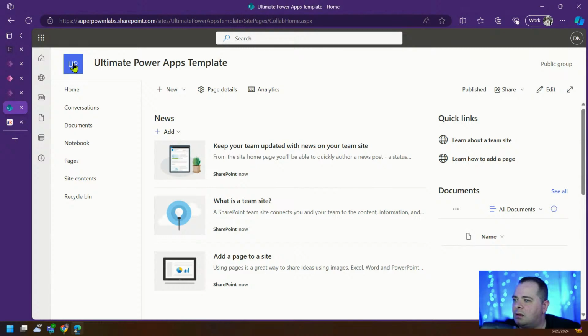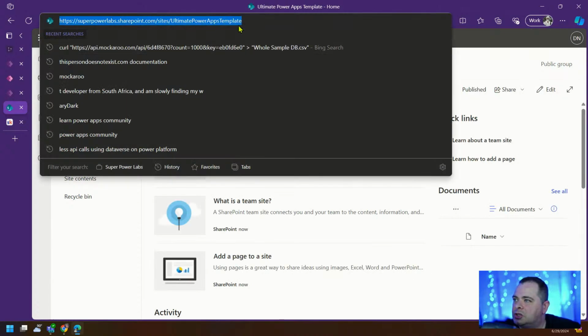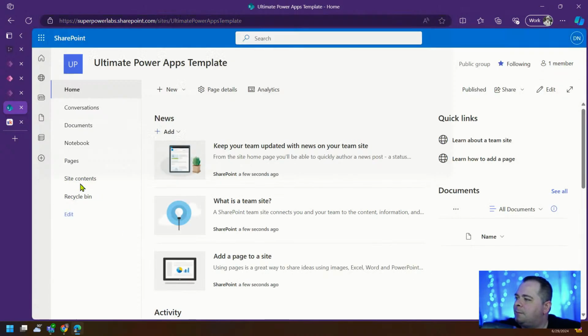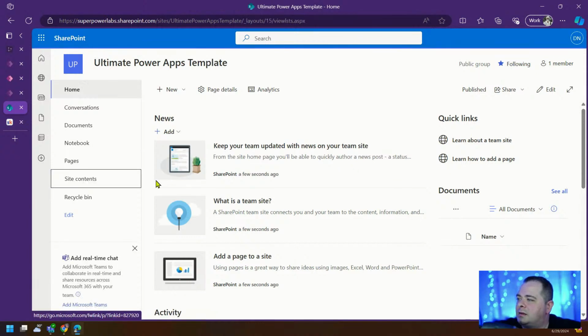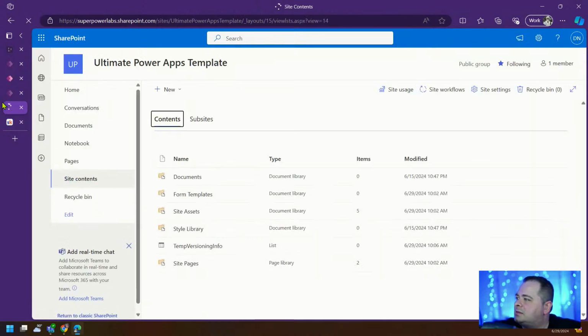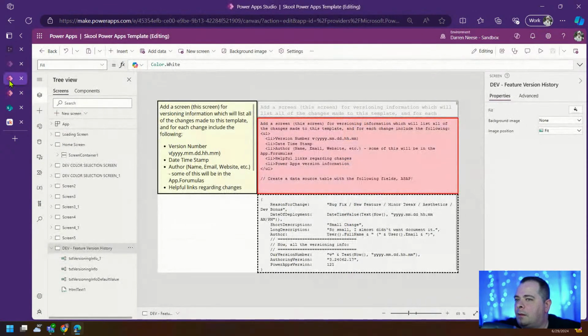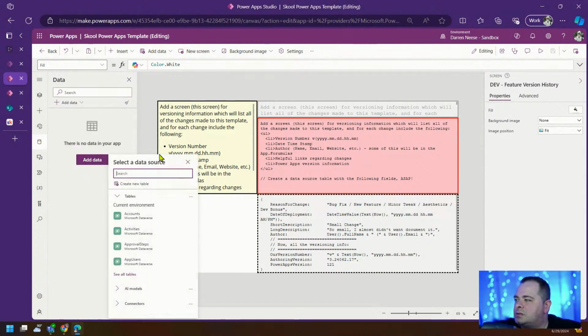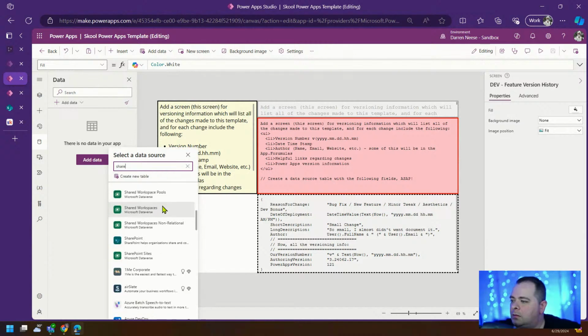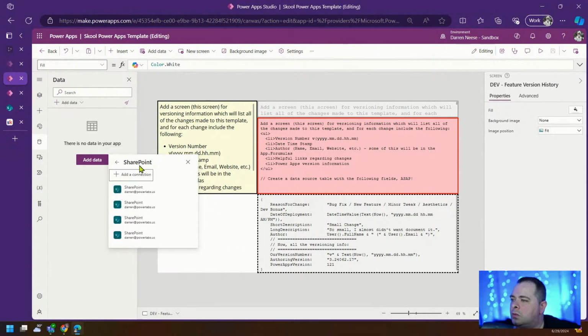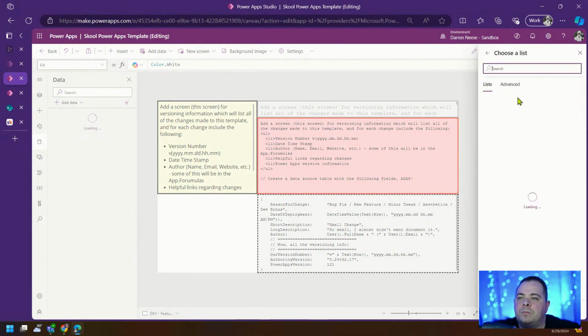All right, so I click on this little square until I get the shortest thing there. Go into site contents here, and we see that it's there. All right, so I'm going to go back into here. Okay. And I'm going to pull this in as data source. So very good.